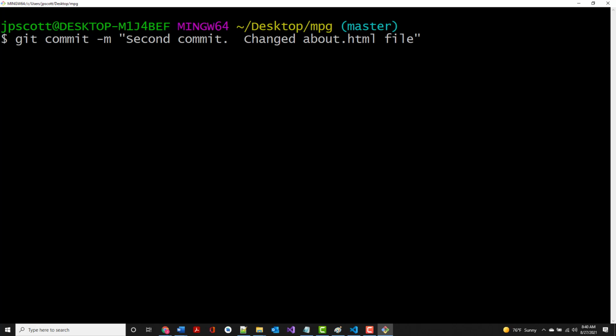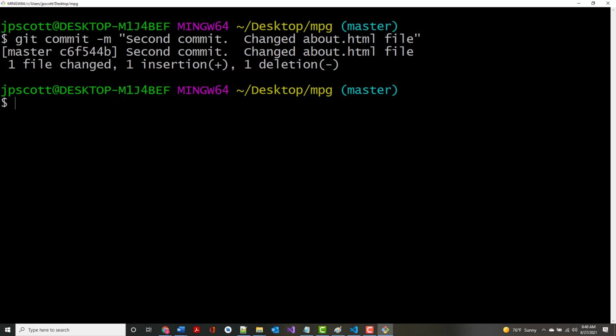So once you do that, hit enter, and it's telling me one file changed, one file inserted, one file deleted. So the file that was changed is about.html. The file that's going to be inserted is about.html, the new one. The file that's deleted is about.html, the old one. Does that all make sense?